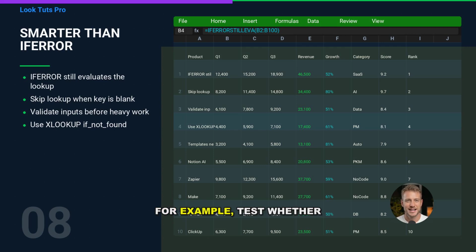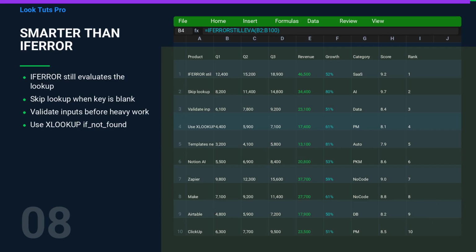A better pattern is to prevent the error earlier. For example, test whether the lookup value is blank before running the lookup, or validate that the key exists using a lightweight check. With XLOOKUP, you can use the built-in if-not-found argument instead of IFERROR, which is often cleaner and can reduce unnecessary branching. The goal is to avoid running expensive formulas when inputs are empty, incomplete, or obviously invalid. This is especially important in templates where many rows are unused most of the time.